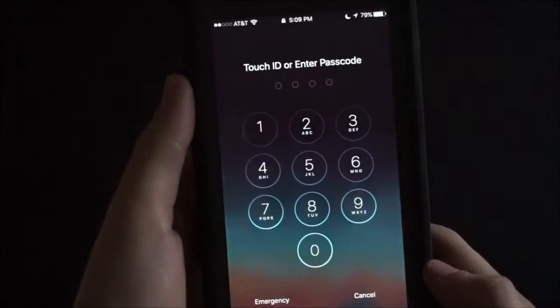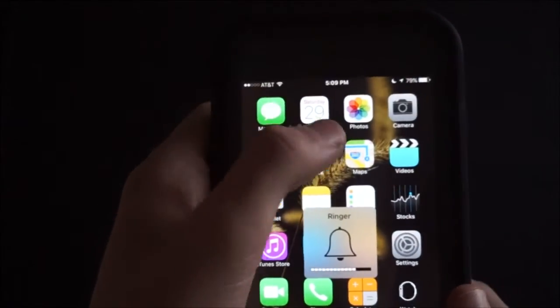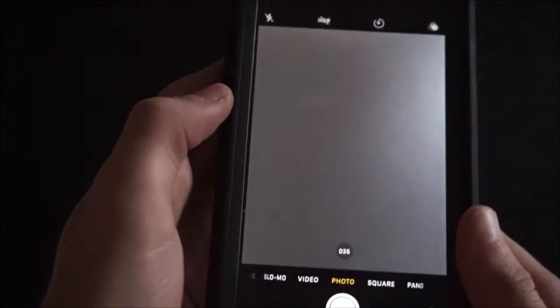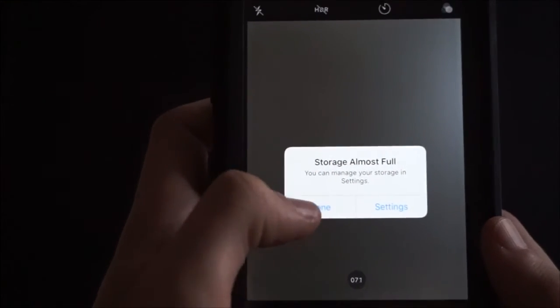And when the friends go to open their phone, you guys hear it still? Don't know. And they open the camera, it's still taking photos. So it's just an annoying way, and look, it'll fill up their storage too.